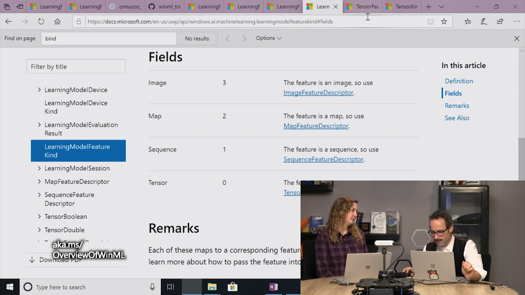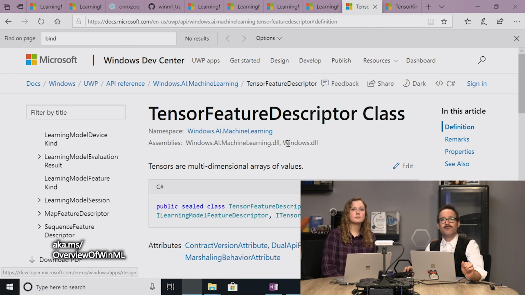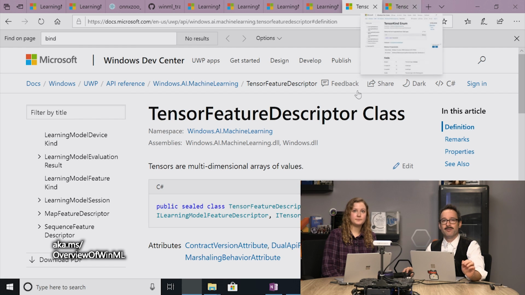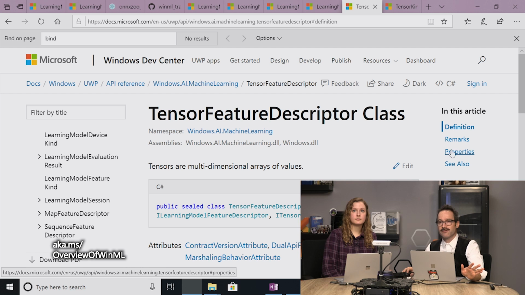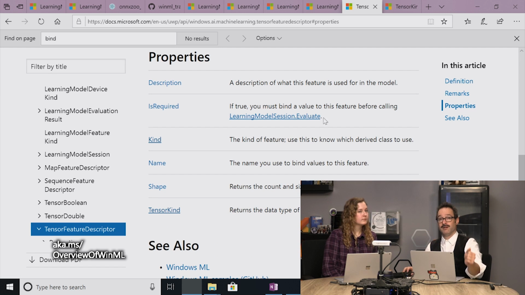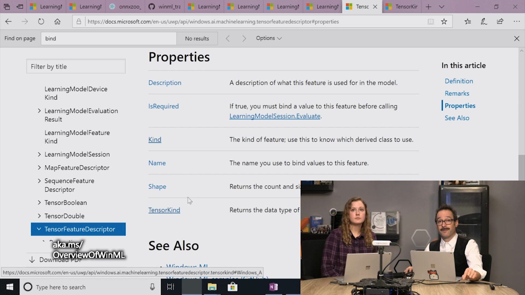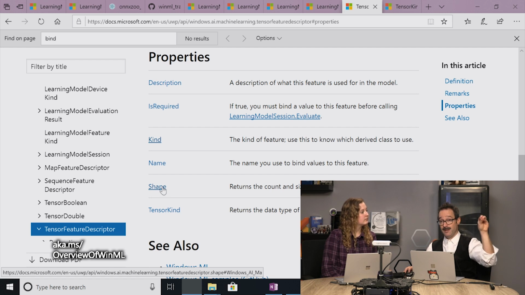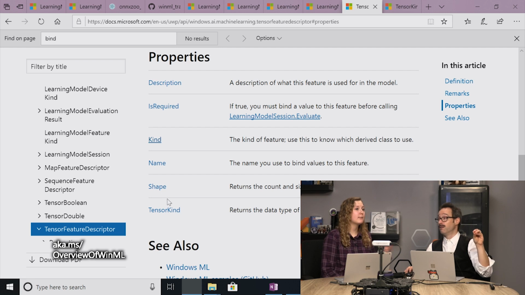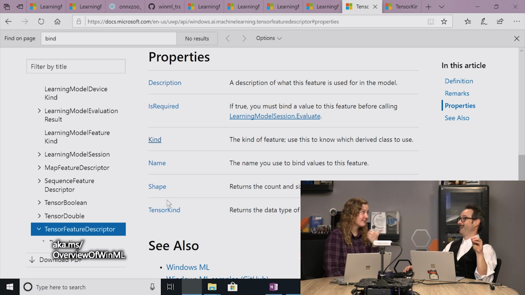In order to describe these, we've got the tensor kinds. Remember, we'll go back to the features, because inputs and outputs are features, and a tensor is a feature. On the tensor feature descriptor, it has a tensor kind, and it has the shape, which is the shape of its dimensions. Remember, it's a multi-dimensional array, so shape is the shape of the dimensions. We were able to find the shape using Netron as an analyzing tool, like we did with Roseanne in previous videos.